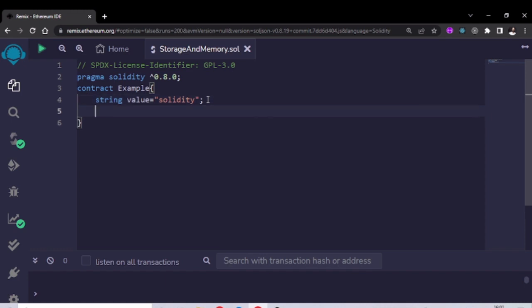One thing that I also want to mention is that if we use some variable in a function, those variables are going to use the memory location, on a temporary basis. And after the call all these variables are going to be erased from our smart contract.